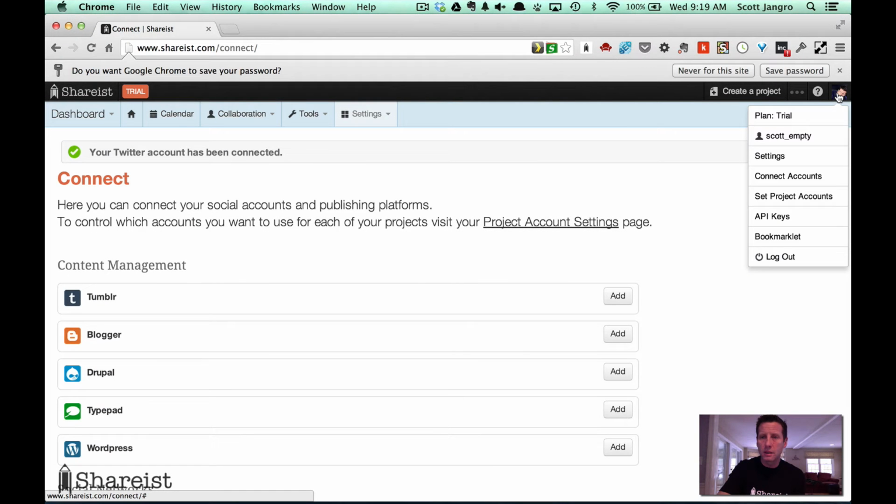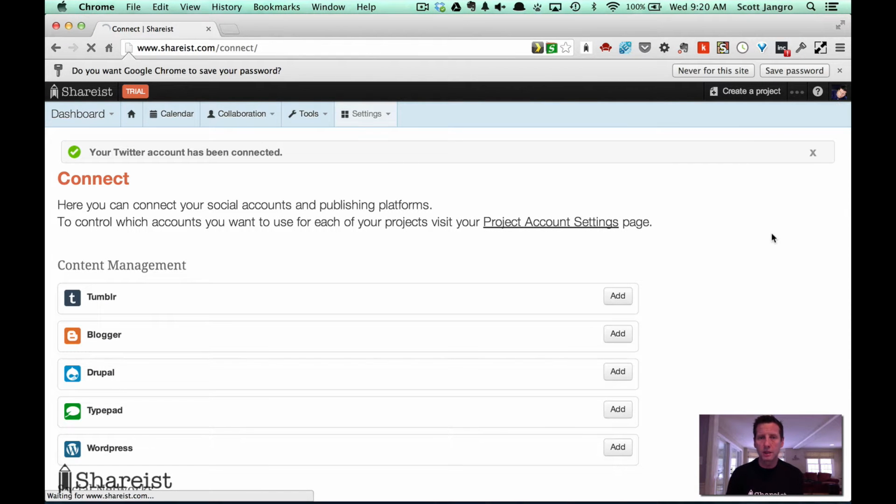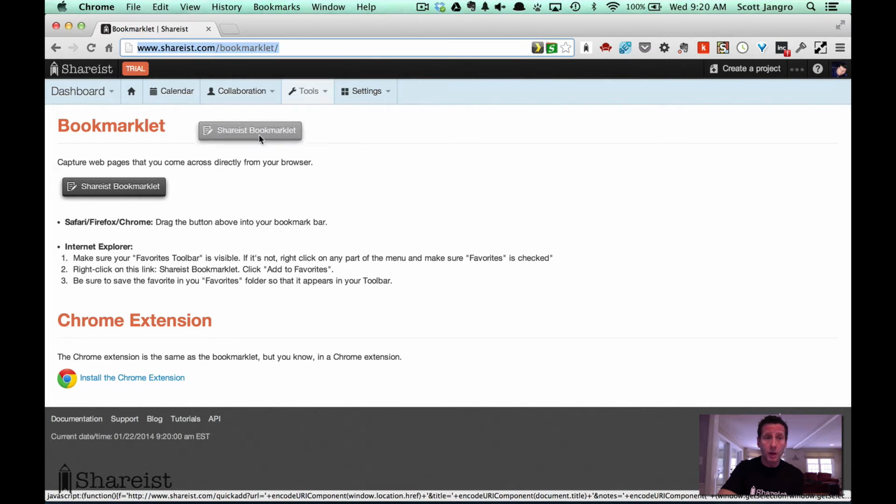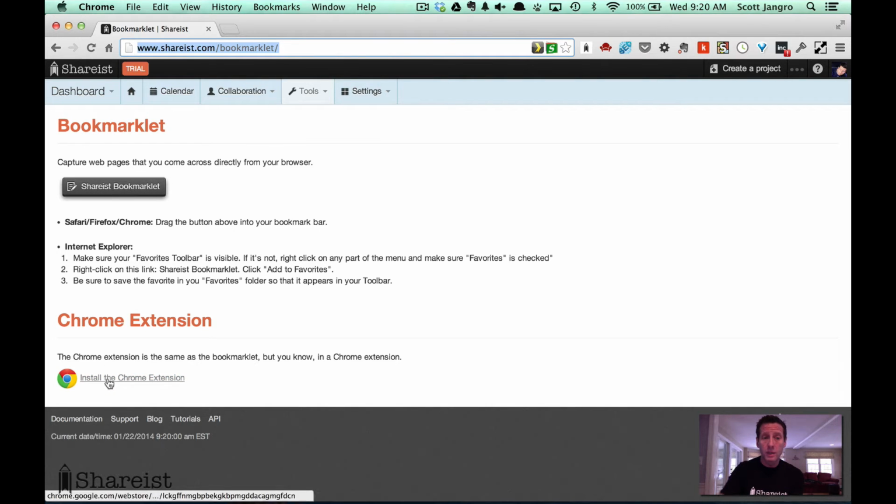Next, let's get the bookmarklet installed. This will allow you to capture web pages as you're browsing around. This can either be done as a bookmarklet, which you can drag into your toolbar, or install a Chrome extension if you're using Chrome. Here's the Chrome extension already installed. Makes it easy to capture content from around the web.